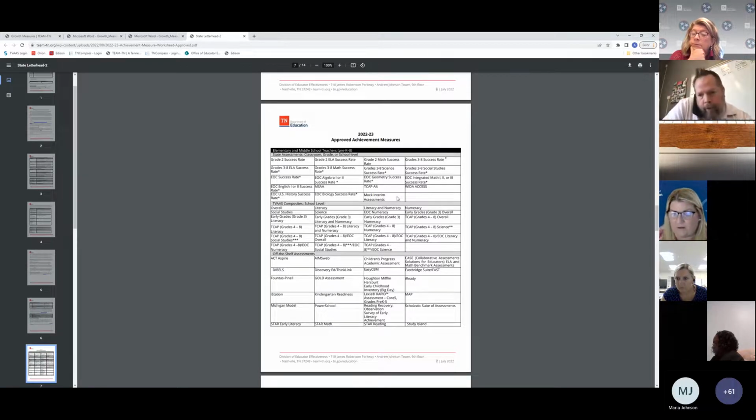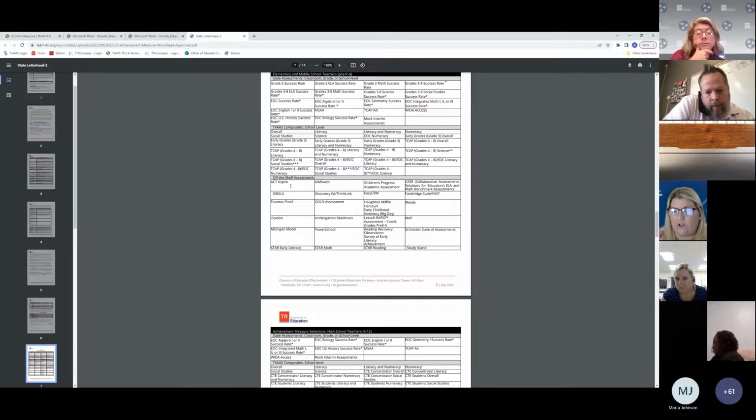Then your TVAS composites, those are all the same choices we had before. And then we have the off-the-shelf measures. You'll notice that some off-the-shelf measures have been removed. We removed measures that had not been used in the last 3 to 4 years, so we've shortened this list some just to make it more manageable. There is a new one here. It's CASE, ELA, and Math. That's the Collaborative Assessment Solutions for Educators. It used to be TE21, I believe is what it was called.